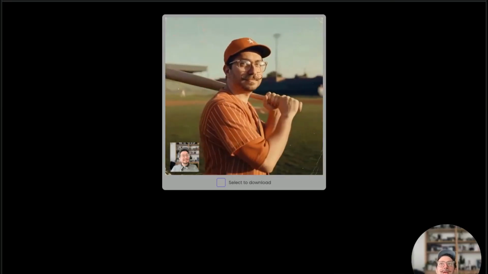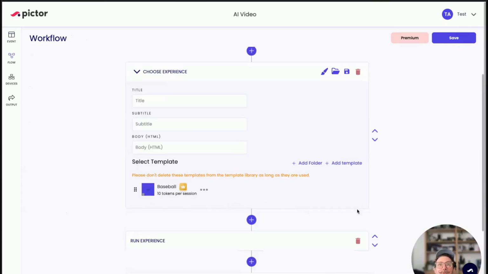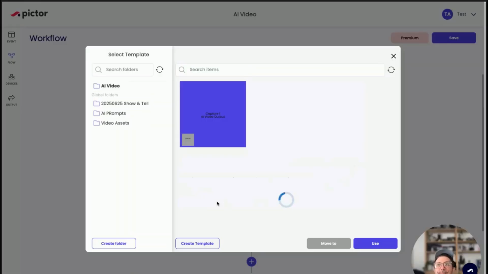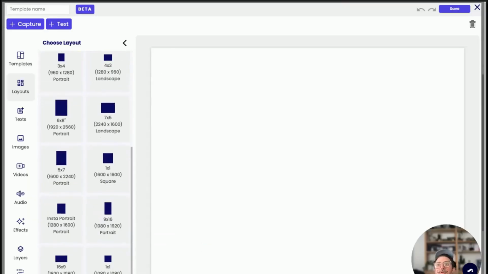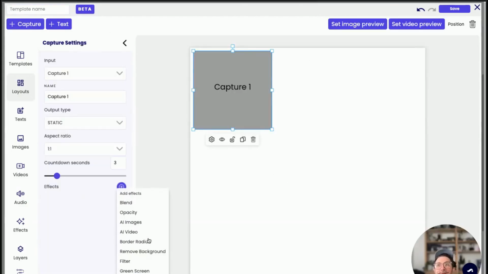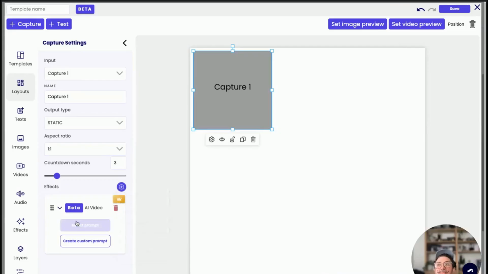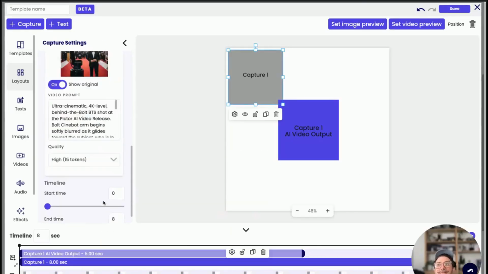Let's go and build an experience that's slightly more complicated than this. I'm going to close these windows. Let's go back here, go back into our flow. Let's add another template. Let's use this. Let's create this. Let's go back to 1:1. As I mentioned before, AI video is currently available in 1:1 ratio, 16:9 ratio, and 9:16. So we're doing another 1:1. Let us do a capture. Let's go ahead and add an AI video. And now let's set the scene with a behind the scenes shot. Hide this capture.